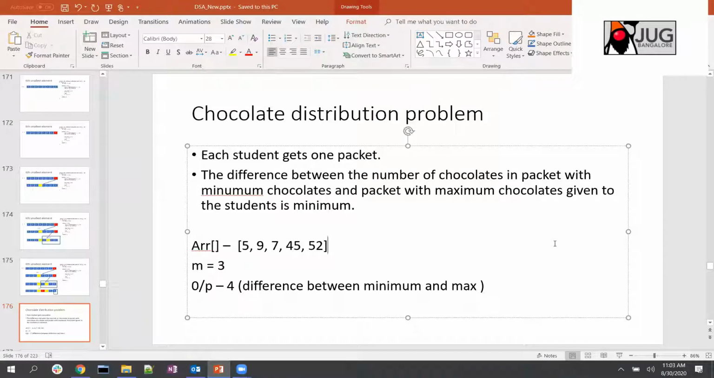So you need to distribute these chocolate packets to students in such a way that the difference between the student who got the fewest chocolates and the student who got the most chocolates is minimum. For example, if one student got the packet which has 52 chocolates, and another student got 5, you cannot break the packet and distribute equally. You have to distribute the complete packet itself. The difference between 52 and 5 is 47, which is very high, so it is not right.